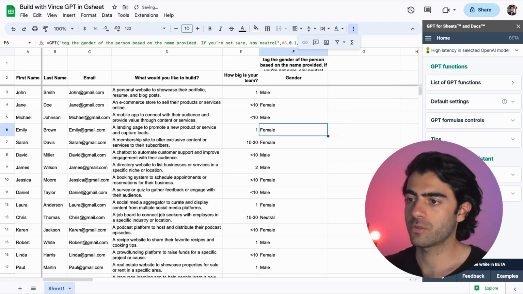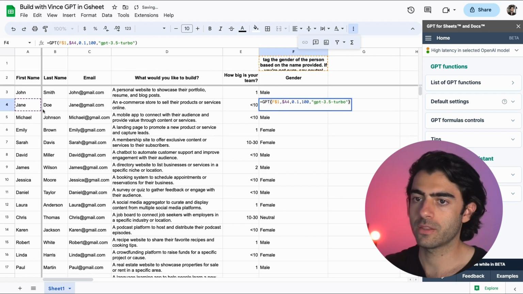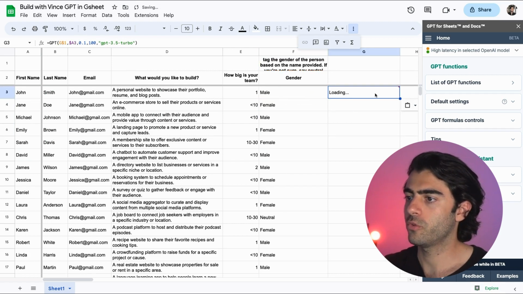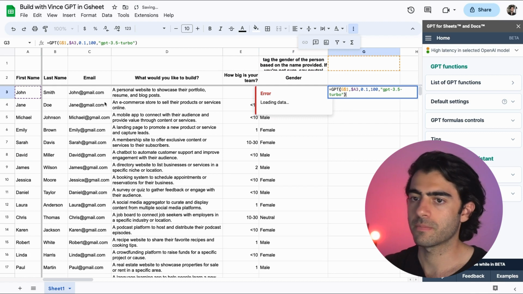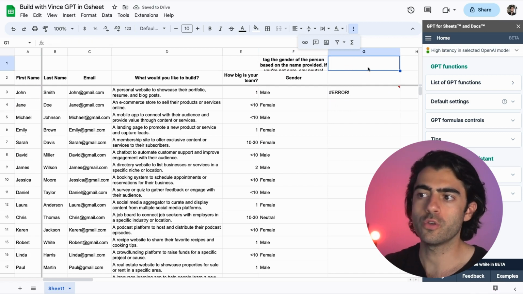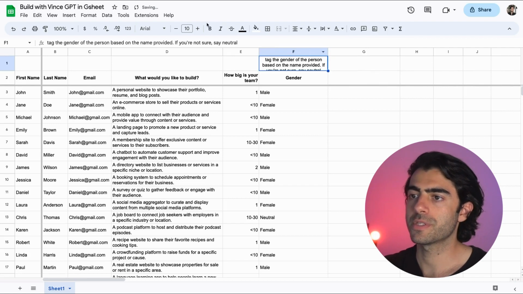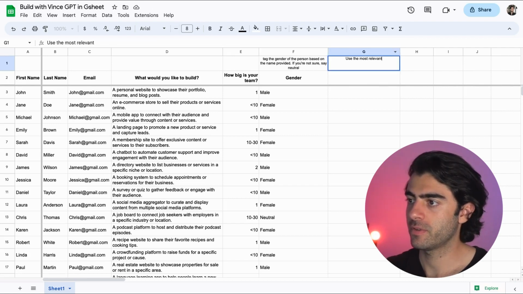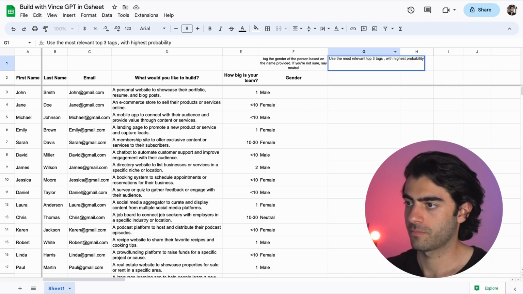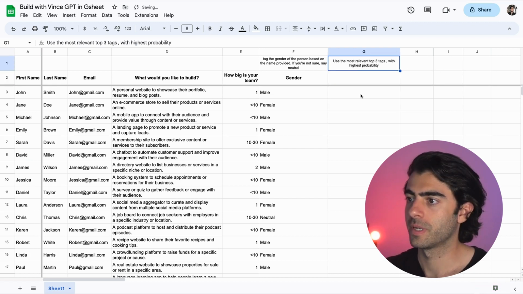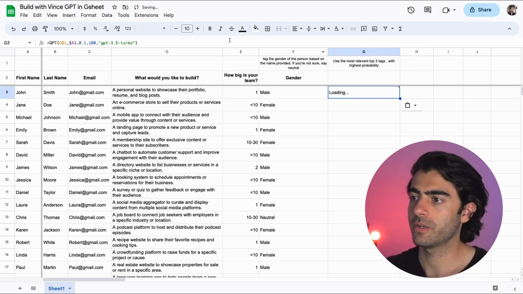That means I can scroll it down and the formula still selects the right things, but I can also click it on the right, paste it right, and now I would use a new prompt, which is exactly what we're going to do. In this new prompt, we're going to say, use the most relevant top 3 tags with highest probability, let's say. It's not ideal, but okay.